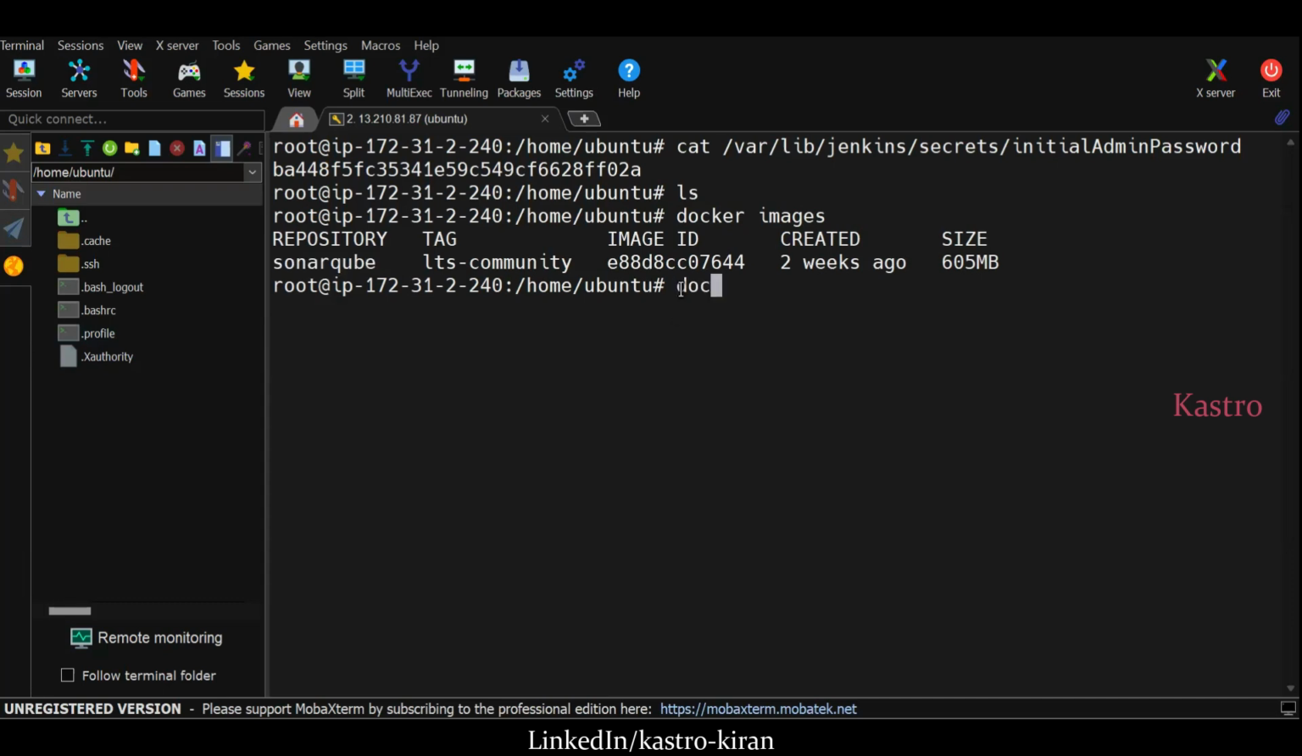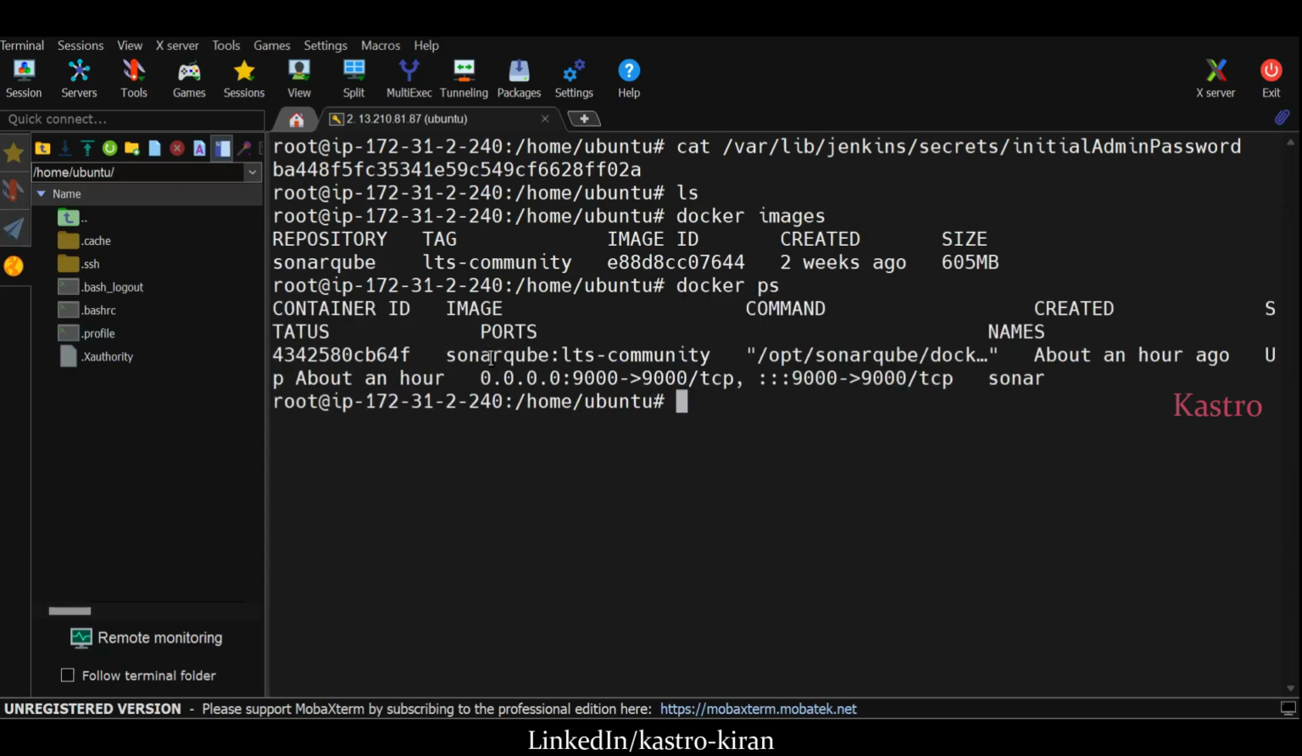Now, if you do docker ps, you can see I have a SonarQube related container. So this is where SonarQube is also running. So we don't have the Swiggy application related image and Swiggy application related container. Okay, make sure of this.